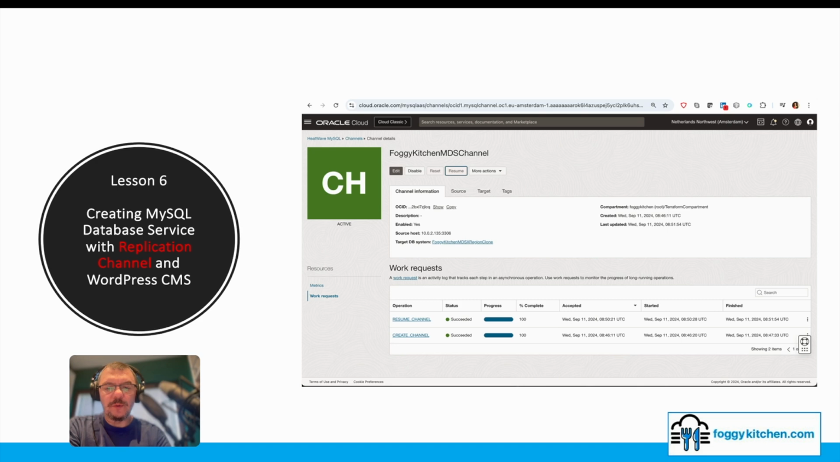In this lesson, we will delve into the creation of a MySQL Database Service, MDS, in Oracle Cloud Infrastructure with a replication channel using the OCI MDS channel feature and a Terraform module, alongside deploying the WordPress CMS. Our focus will be on setting up a cross-regional replication channel connecting the source MySQL Database Service in the first region to the target MDS in the second region. This target MDS was created from a cross-regional backup in the previous lesson.